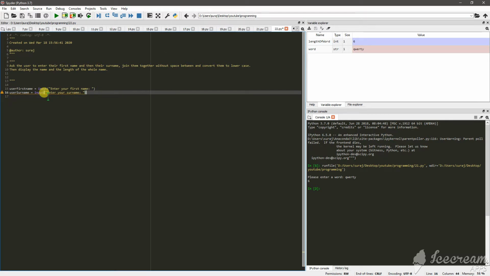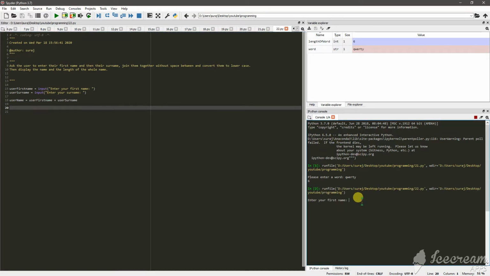Alright, so the new keyword we are going to be introducing in this program would be dot replace. I'll tell you how that's used in the code in a bit. First things first, we need to combine user first name and user surname, right? So we can say user name is equals to user first name plus user surname. Then let's run and check it out if it works. First name, let's say Suraj, and last name Datta. So that's okay. User name is Suraj Datta without space.